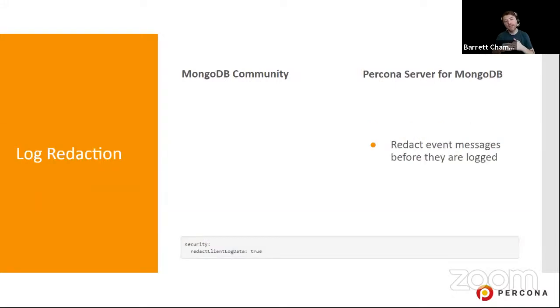Another feature when it comes to logging is being able to redact sensitive information from log files. You don't want that information being written out, like a query with a sensitive string in it, such as a social security number. So we do have log redaction built into our version, Percona Server for MongoDB. It's not available on the community side. It is available in the enterprise version of MongoDB.